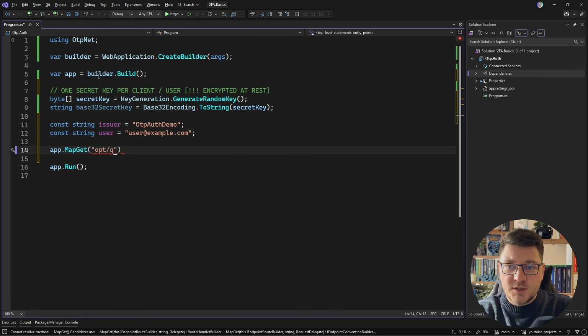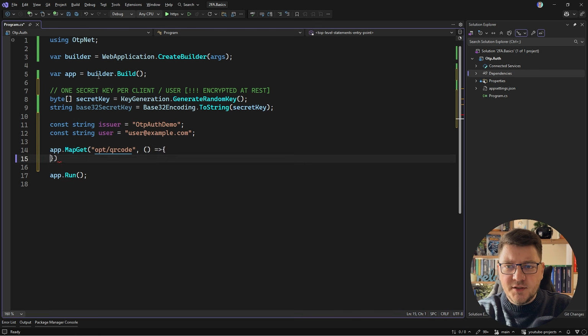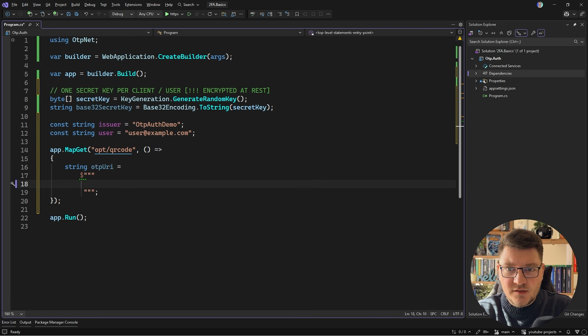Now I'm going to expose an endpoint, a GET endpoint, which is going to return the actual QR code for this user. And all we need here is going to be the QRCoder library. The most standard way to encode this is through a one-time password URI, and this has a standardized format that looks something like this. You start with otpauth, then you say time-based one-time password, and then you provide your issuer.